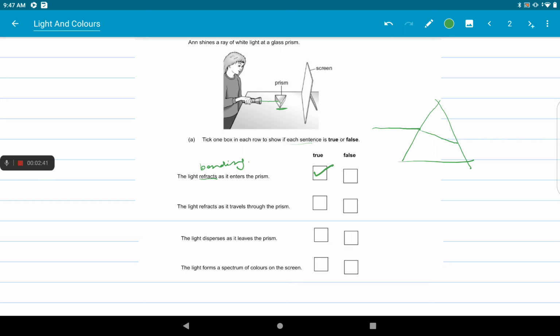The light reflects as it travels through the prism. This means that when the light is passing through the prism, it keeps on refracting. I don't think this statement is right, because once it enters and touches the surface of the prism, it refracts, and then it moves with the same speed. So this statement is wrong, so I'm thinking that it is false.